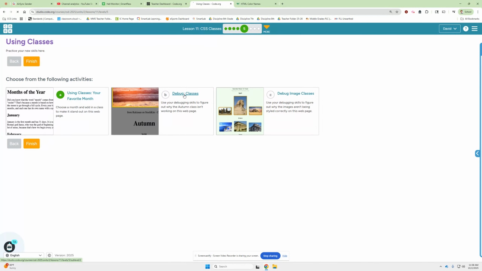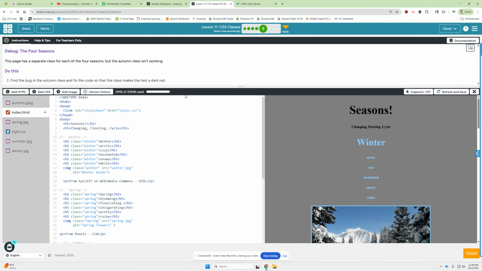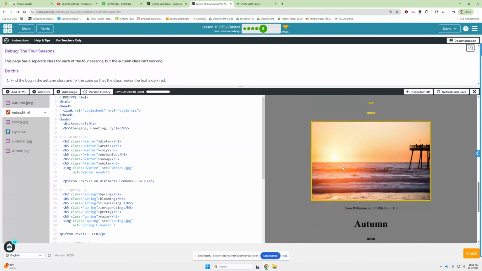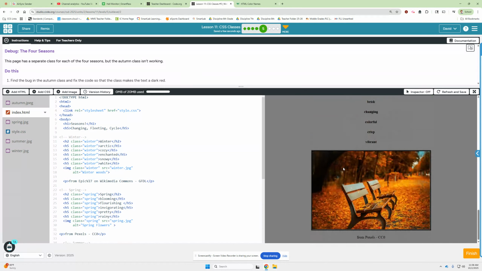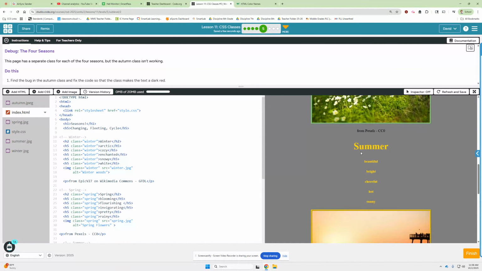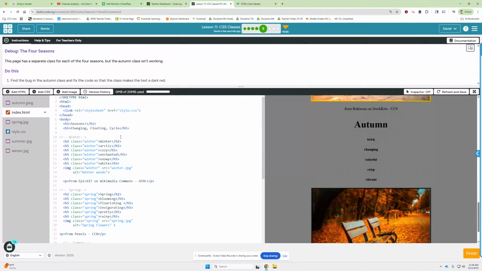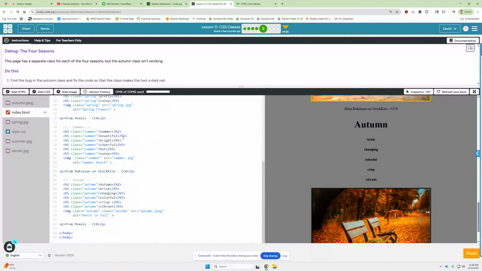And we're going to debug some classes, so let's figure out what the problem might be. This page has a separate class for each of the 4 seasons, but the autumn class isn't working. So winter works, spring works, summer works, autumn, poor little autumn down there, not working. So it looks like it's changing the text color. We can do that. So class autumn. Why isn't it working? It's there.